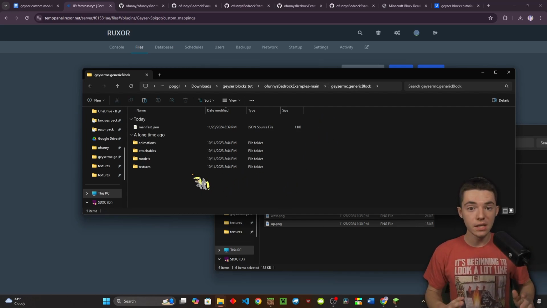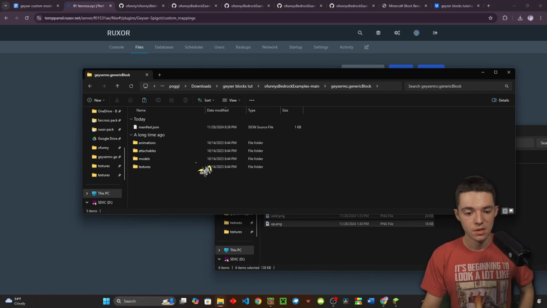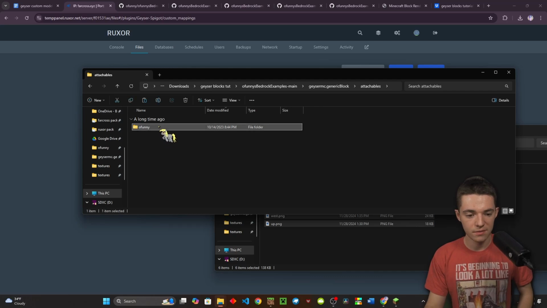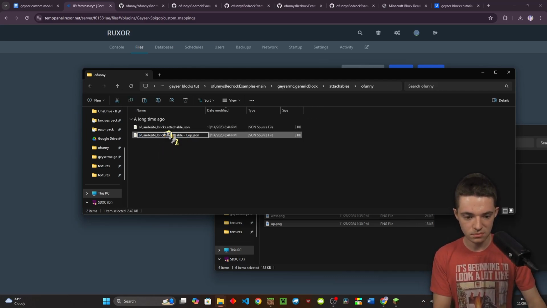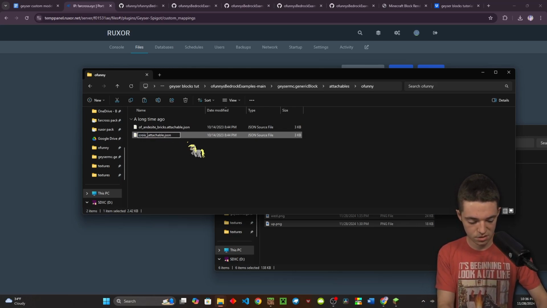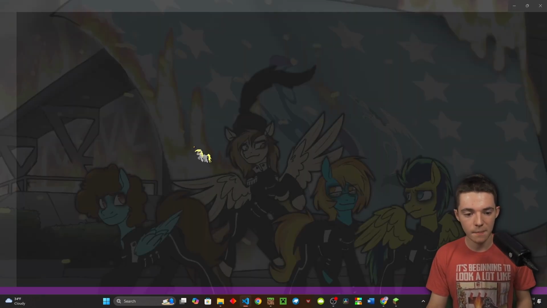And now finally, we need to do the attachable. So inside of here, we will have the Ofunny, and we need to copy and paste this. Get rid of the copy and change the name of it to Croix underscore block underscore item. And then we want to open that up.